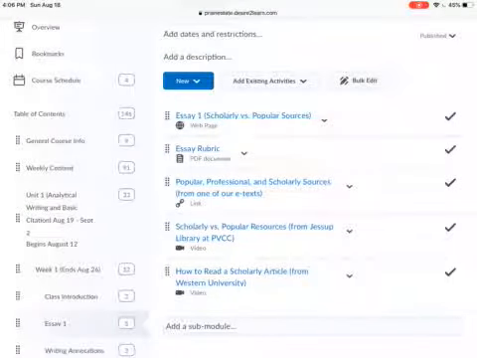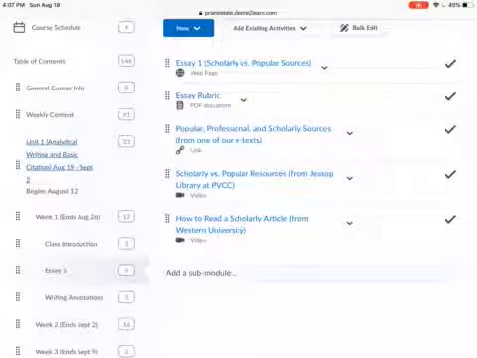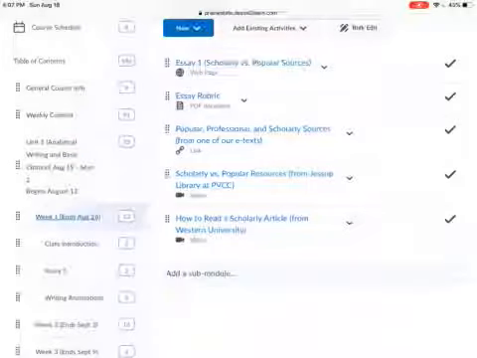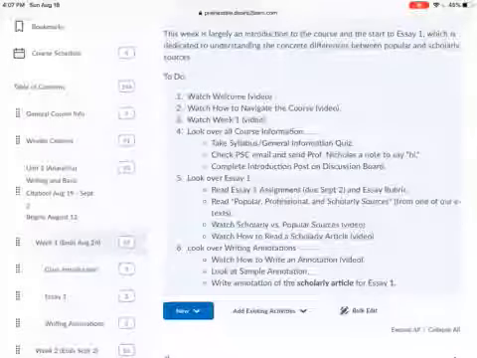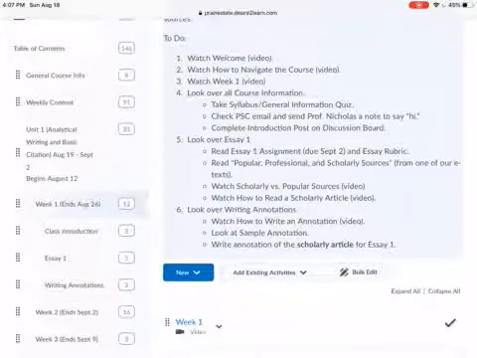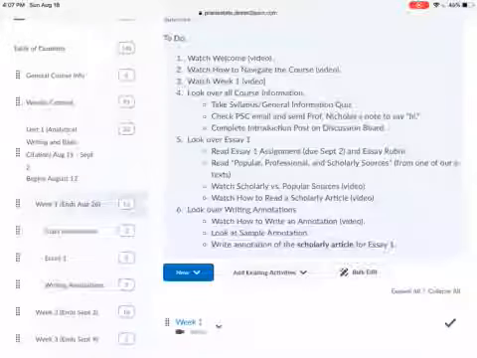Also, we've got a couple things here. There are 2 videos and a link, all of which focus on popular and scholarly articles. Our text, this first one here, actually looks at professional sources as well, and that's just fine. You can learn about those very briefly. Then scholarly and popular articles, that's from the Jessup Library. It's a really good quick video. And then how to read a scholarly article just gives you a tutorial of how to go about looking at this really difficult, dense text. Okay, that's everything in the Look Over Essay 1 section.